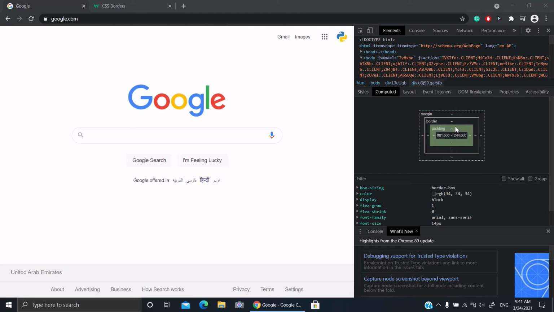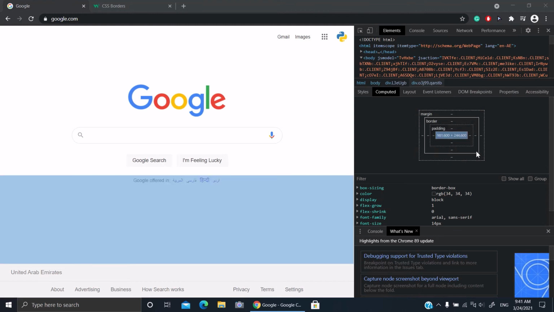Okay, and that was our lesson for today. It was just easy knowing the units in CSS, and we have the pixel unit in CSS.